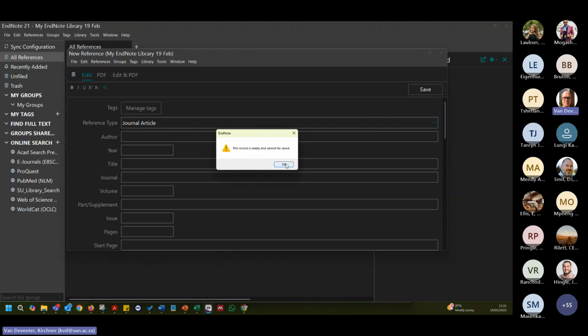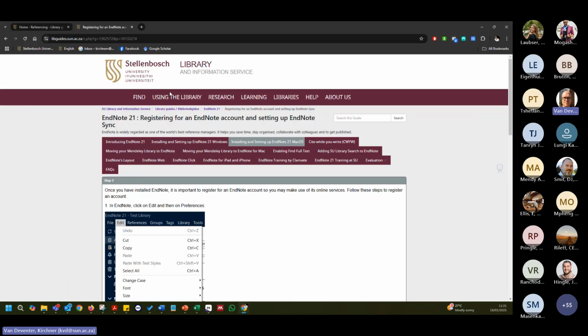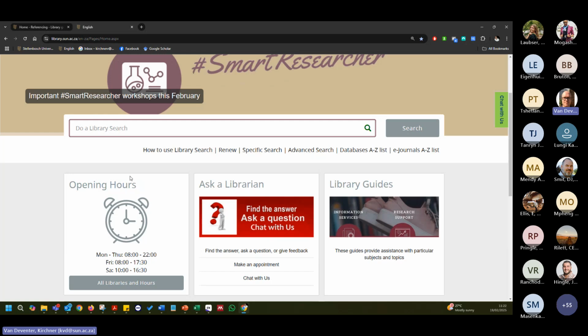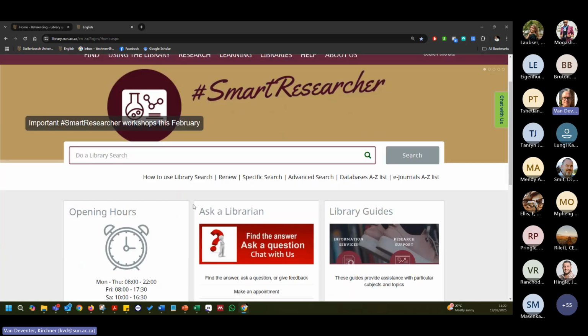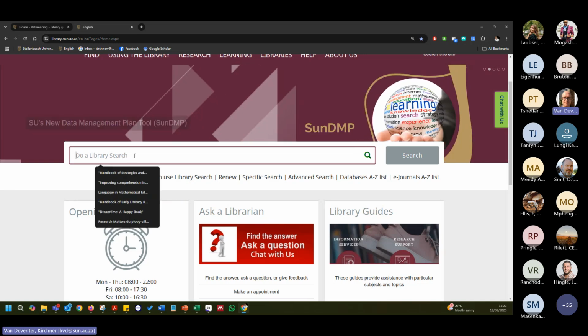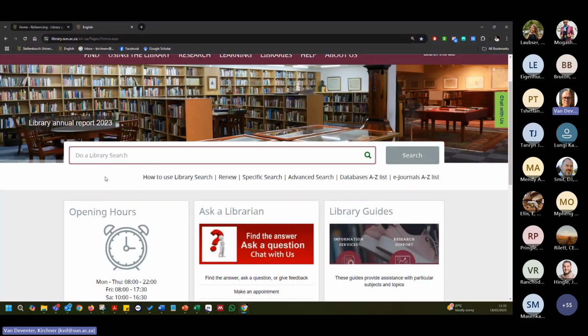So yes, I'm going to close that one and I'm going to the library homepage. And I'm going to start here to show you how to import and get references into EndNote. Okay, so let me see. Let's do this one. Oh no, that's a title. I'd rather just search for a topic. Can anybody suggest a topic for me in the chat that I can do a search on?